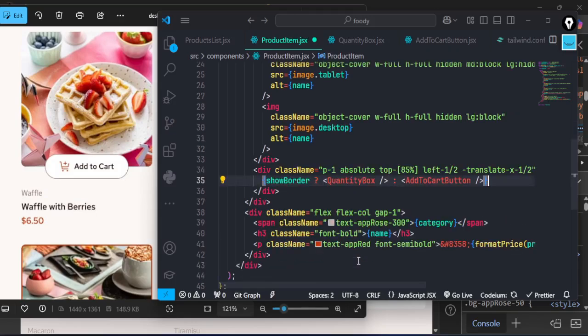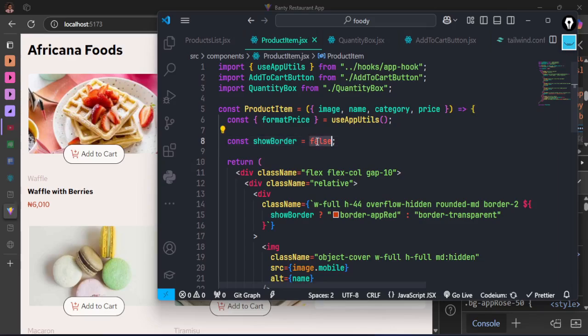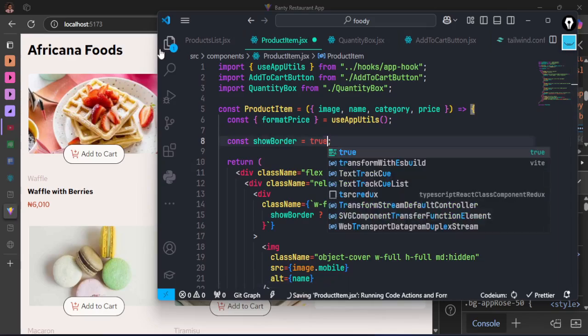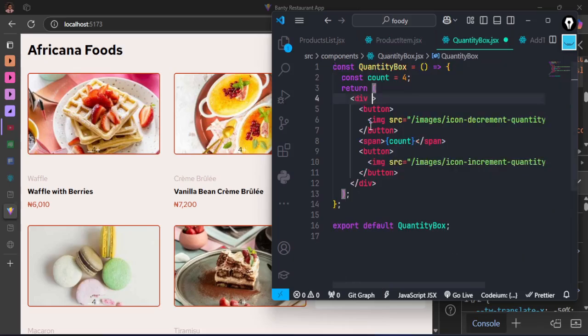So let me save this code, go back to the screen. We are not going to see it at all because show border right now is false, and we need to change it to true so that we can see our quantity box, and from there we'll be styling them. Yeah, as you can see, we have them here already, but no background, so everything is just jam-packed together like that. So what do we want to do? We need to apply some styling here. So className, again here too, we need to use this bg-app-red like this. So we're going to use rounded-full because it's like the other one.